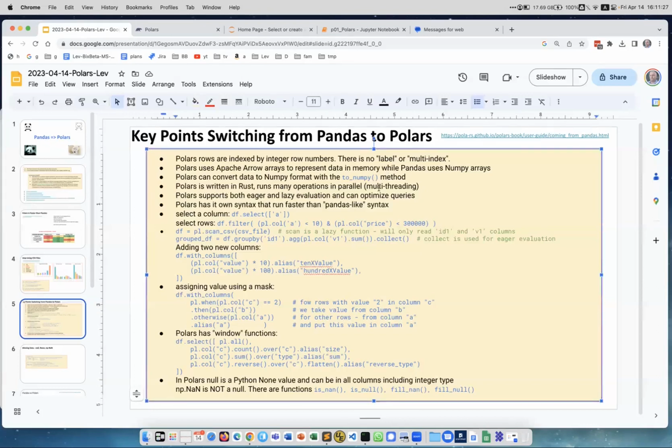Okay, in parallel, eager and lazy evaluation, which I just said, Polars has its own syntax that runs faster than pandas-like syntax. Select columns, select rows. We will go through this in the notebook. Scan CSV. Read CSV reads the whole file. Scan CSV is lazy. And it can also be scan parquet or whatever.